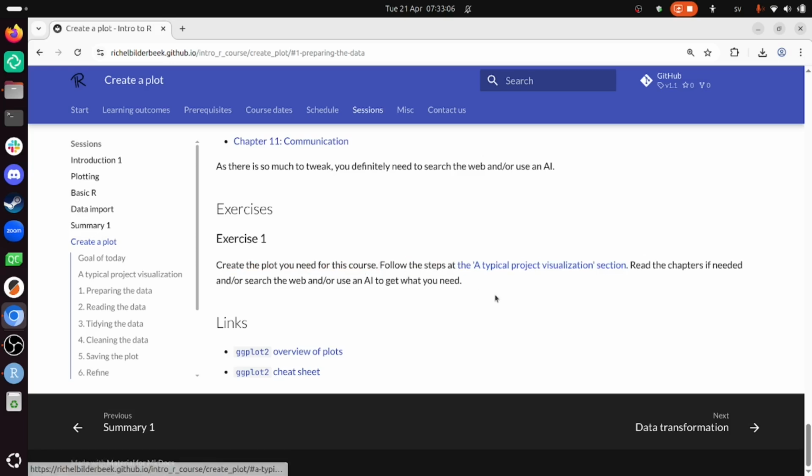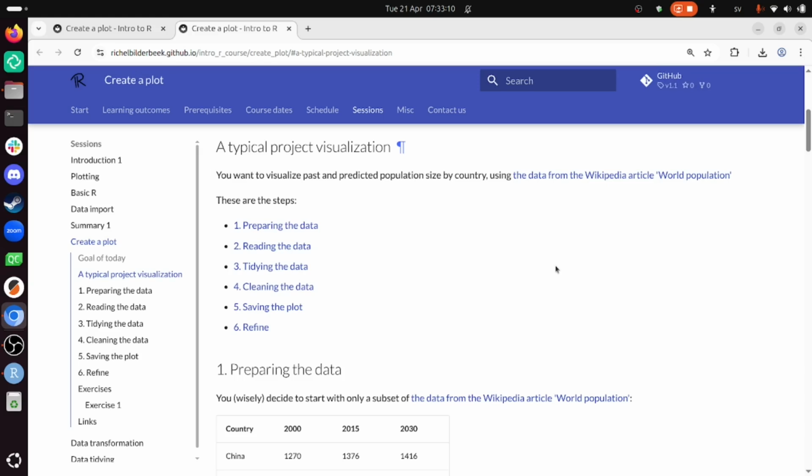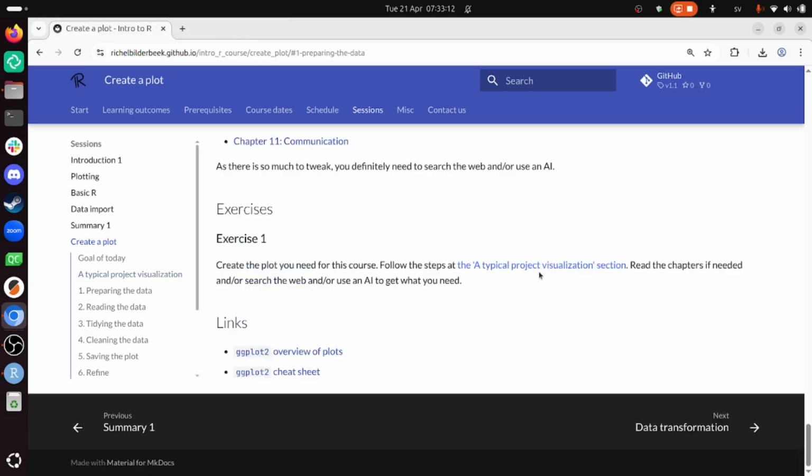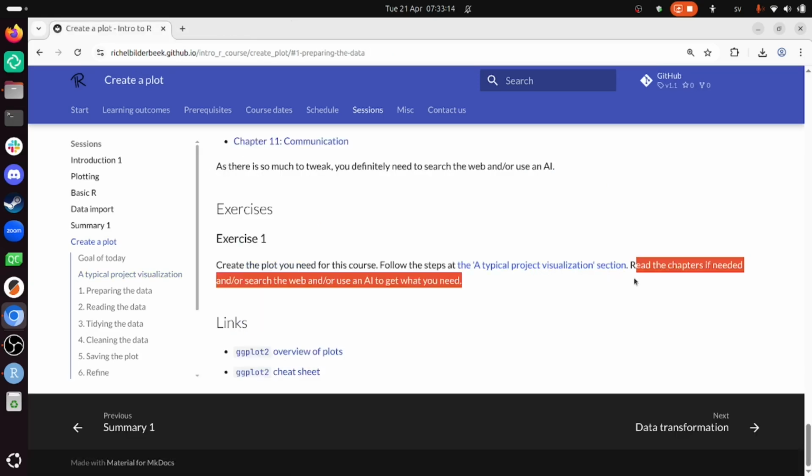You can follow the steps at how the book describes it if you want. Oh, that's my book. Follow the steps at my session. Read the book chapters if needed. Search the web or use AI to get what you need.